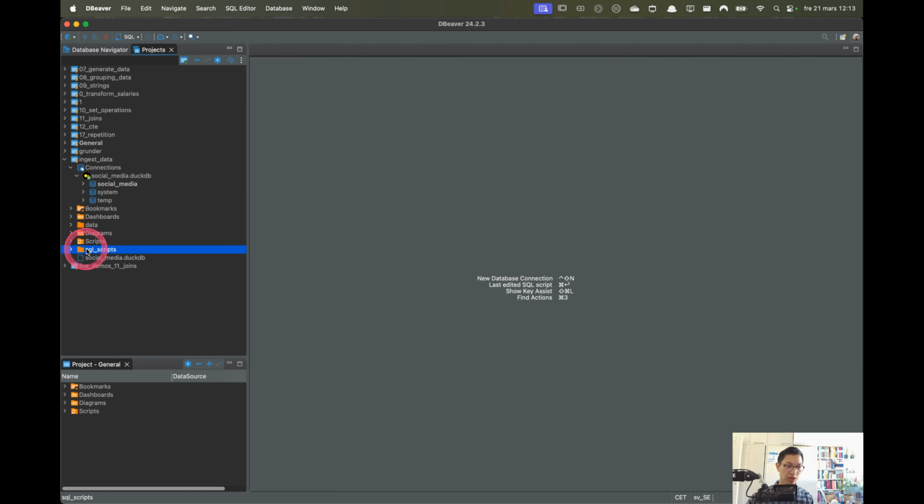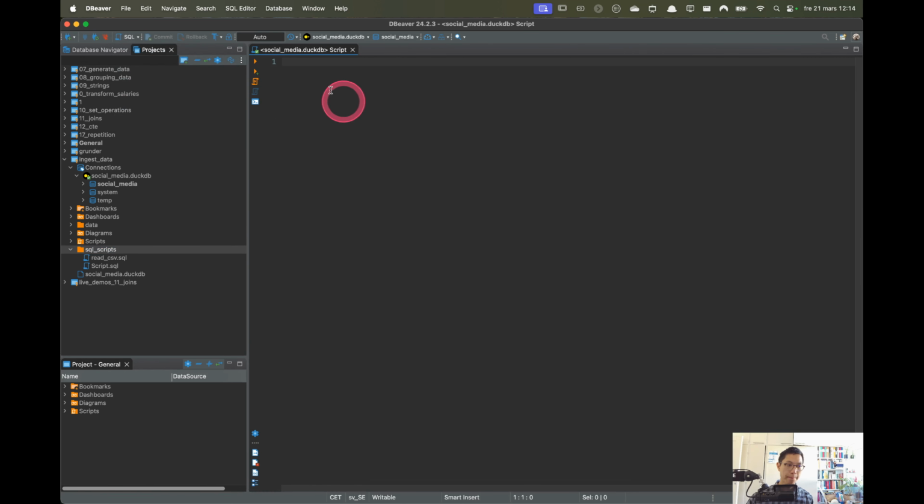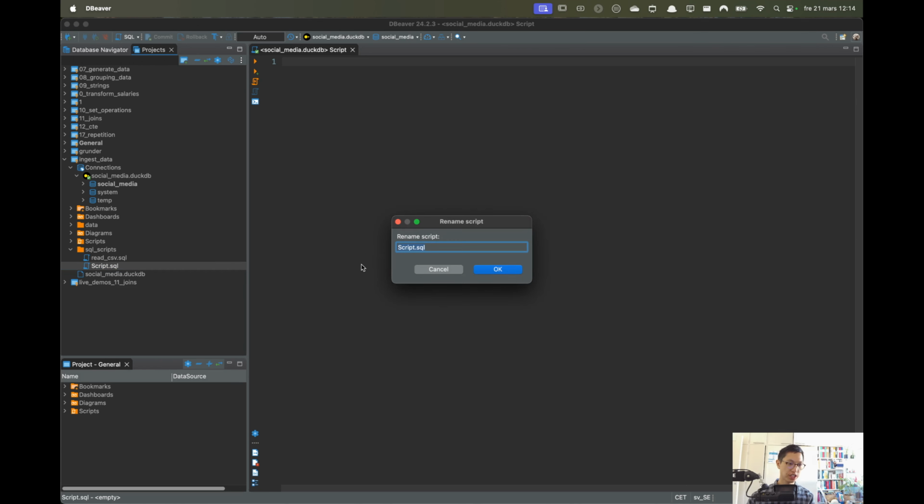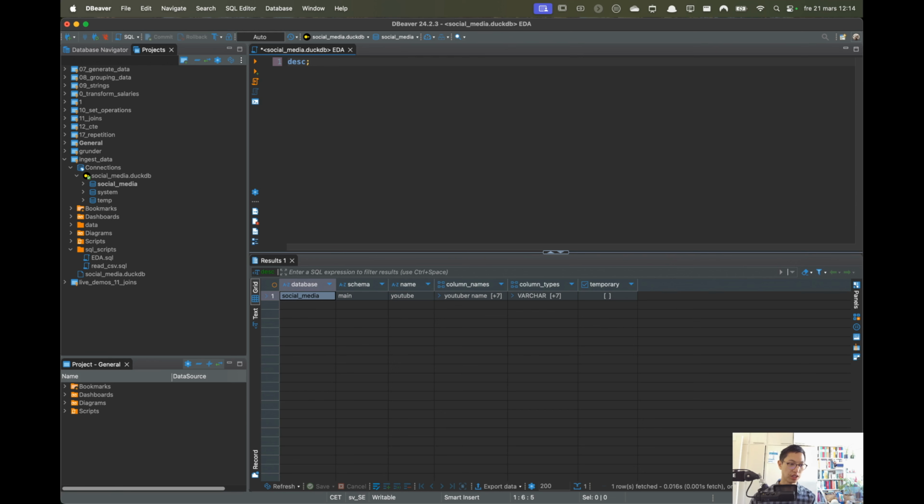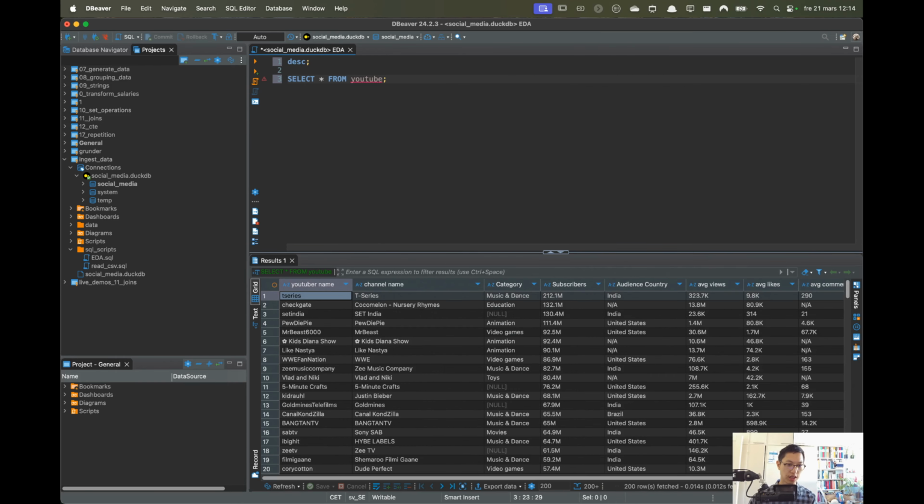So here I'll go into SQL scripts and I will create a new script. Click on it and you choose new SQL script. Press Fn F2. You need to mark this and press F2 so that you change the name. The name I choose is EDA, for Exploratory Data Analysis on SQL. So basically now it's connected to DuckDB. To test it out, just do desc and run this, and you can see here it is. And if I want to, you can do select star from YouTube, and you can see the data is here.